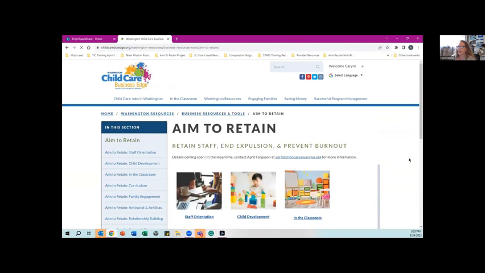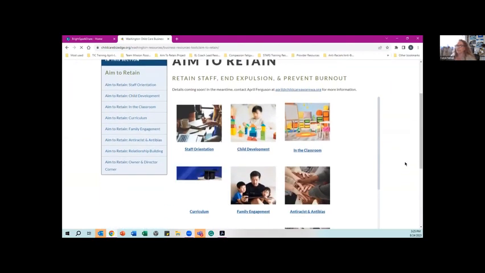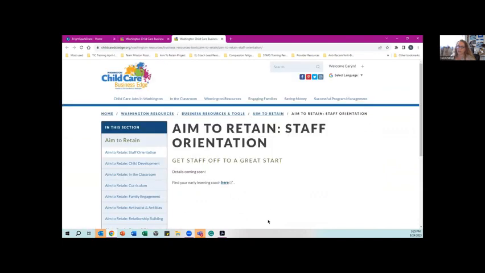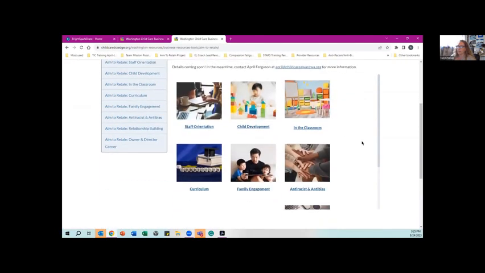So you click on that and this is what it looks like. Right now, if you click on the tiles, there's not going to be anything in there. Again, we are working on getting those resources in. But these are the different categories we've come up with to help with the retention of staff. We know that working in centers, there might be a director that really is lost on how to orient a new staff, or even how to interview a new staff. So those kinds of resources will be here.